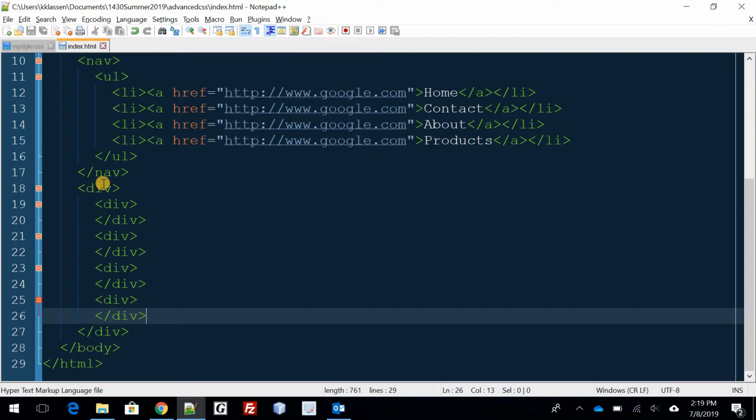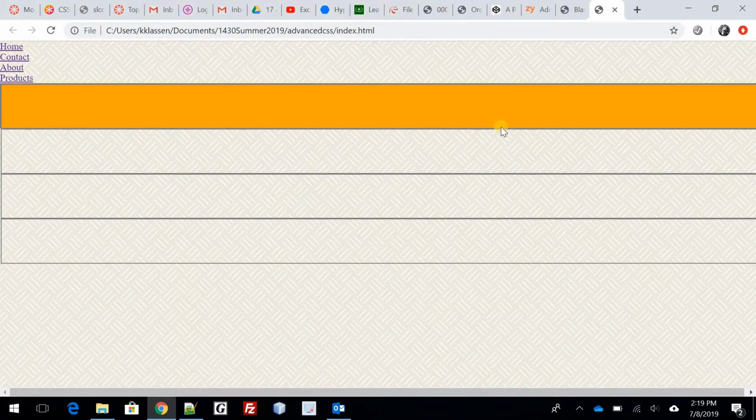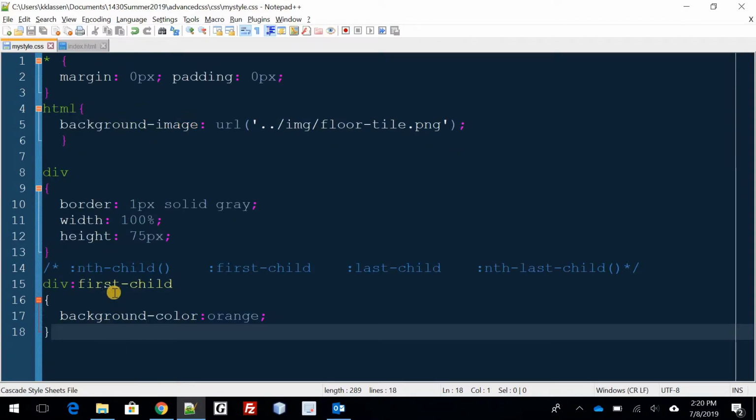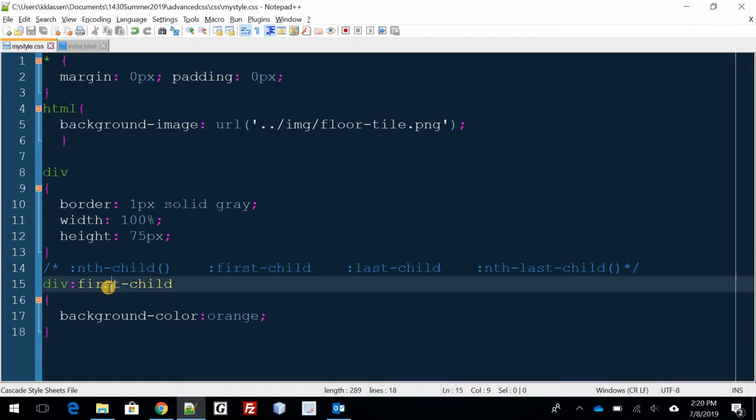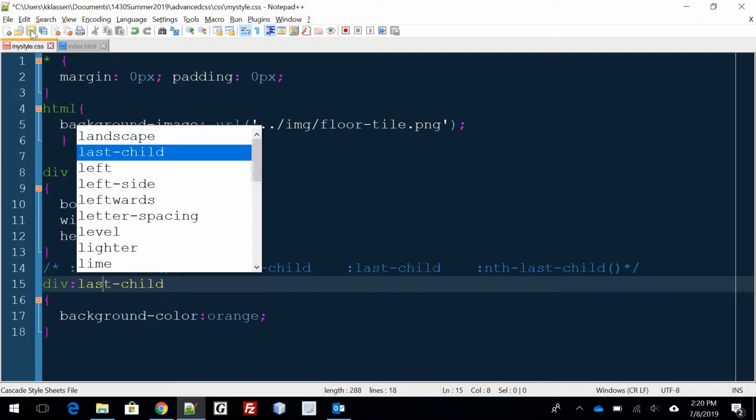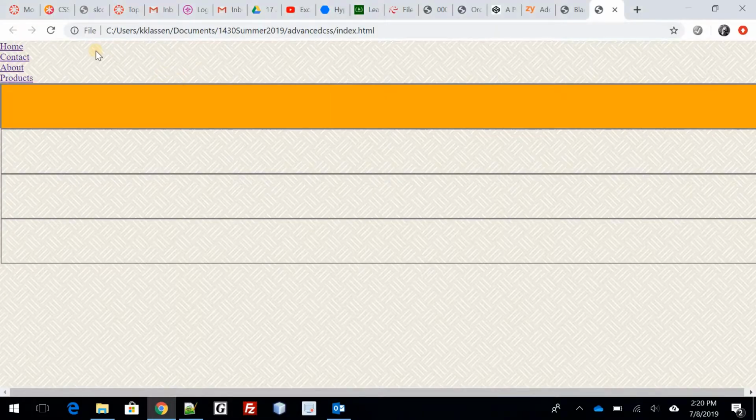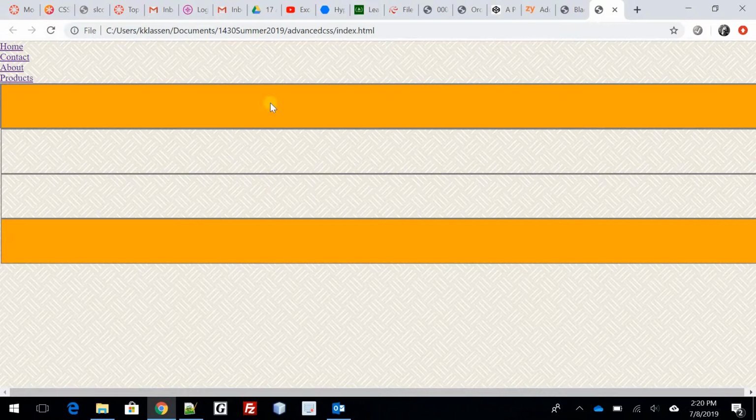Okay, you listening, guys? Henry? Okay. So if I put a bunch of divs inside a div, my first div is orange. How many divs do I have? 4, right? So if I change my first child to last child, what's going to be orange now? The last one. Okay?